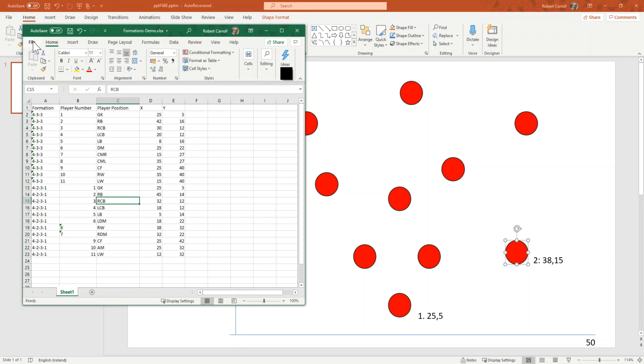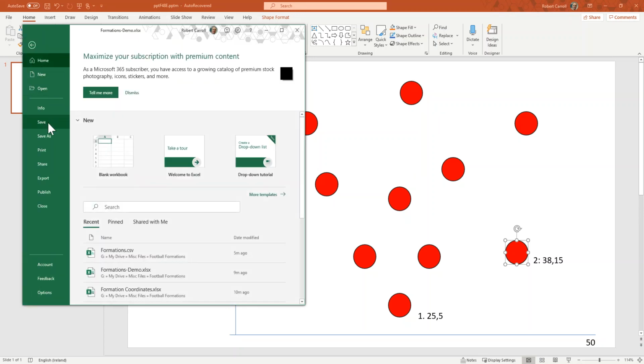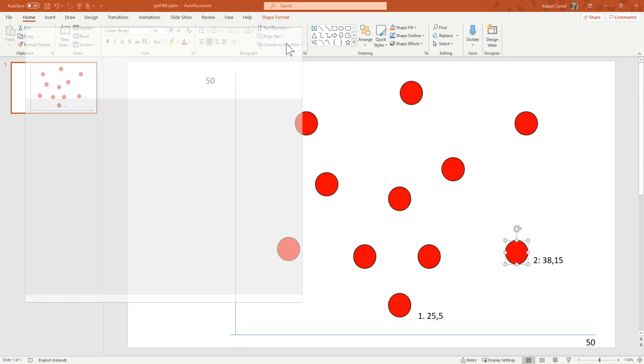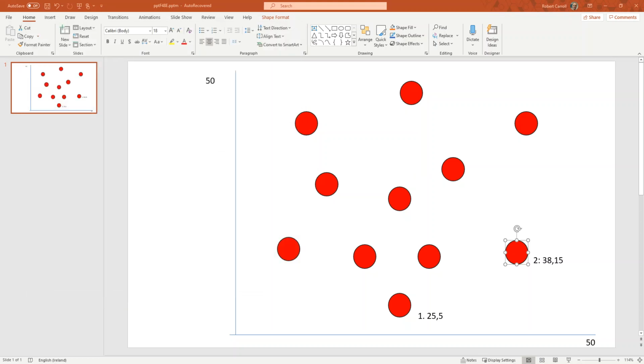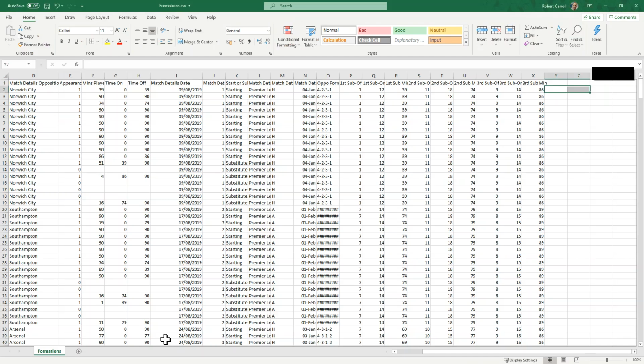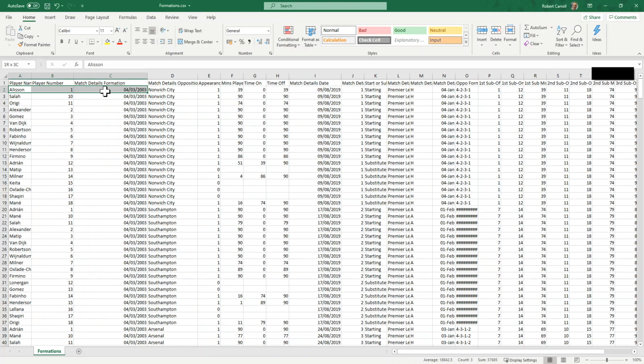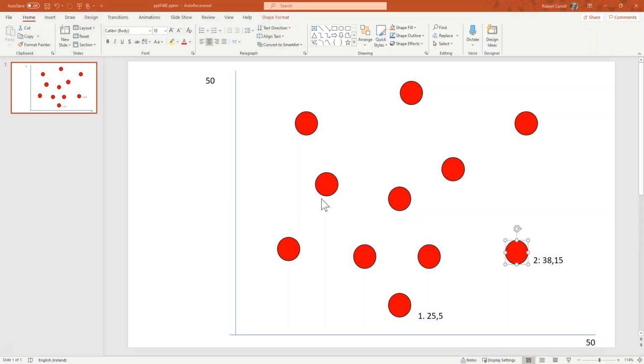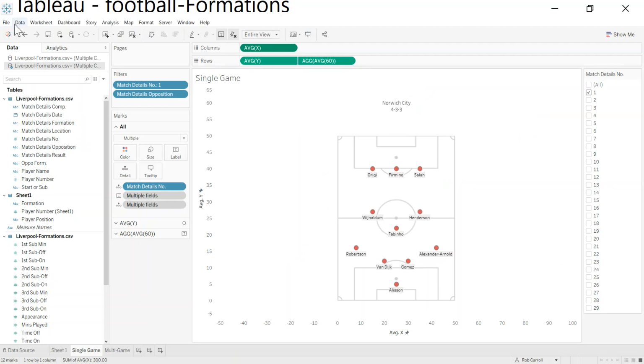So what I'm going to do is save this file, and I'm going to close it down. I also have my actual playing information, which is the important information in terms of the actual details of the opposition and all that kind of stuff. So we can close that down as well. And now I'm going to open up a brand new Tableau and show you how we'd go about creating it.